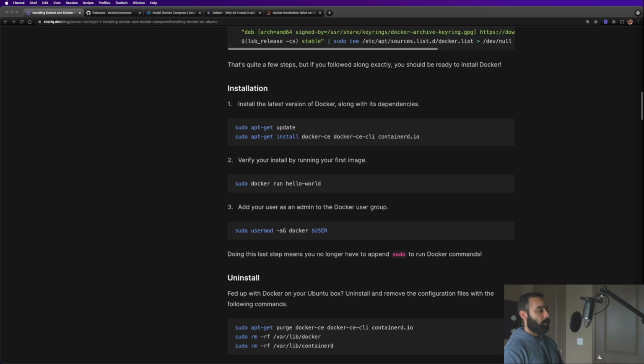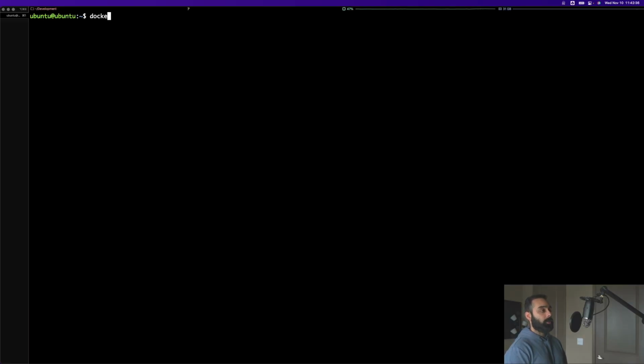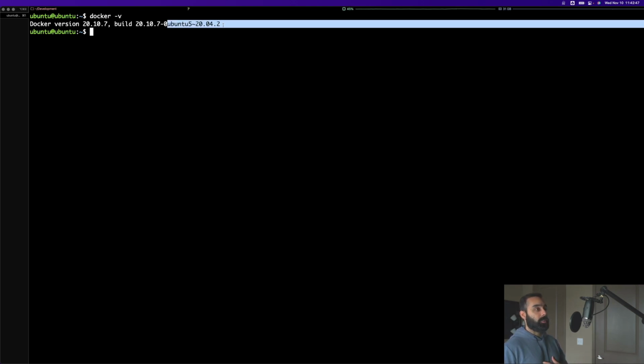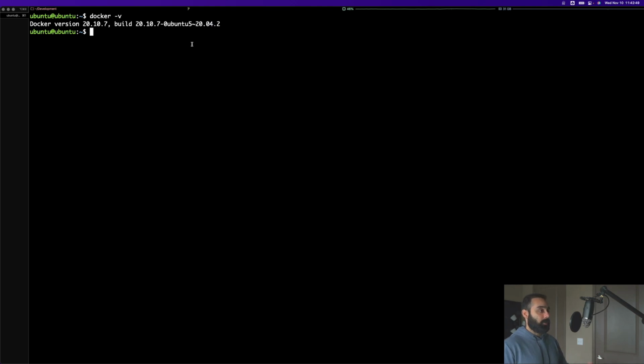So the next thing we're going to want to do is confirm that Docker is installed. And you can do that just by typing in docker -v, that's version. And we'll see here that we have 20.10.7. And like I said, I'm on Ubuntu 20.04.3, but you'll see this is the build for .2. And that's just what we had to do because the .3 build does not exist yet.